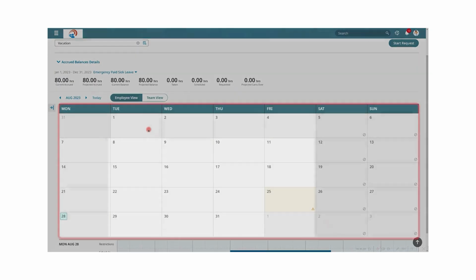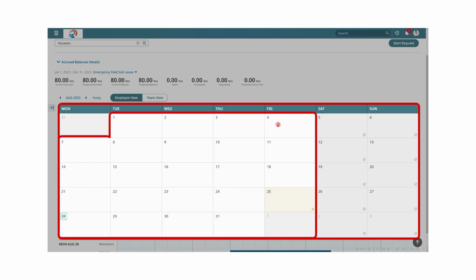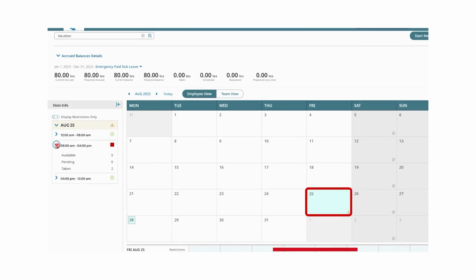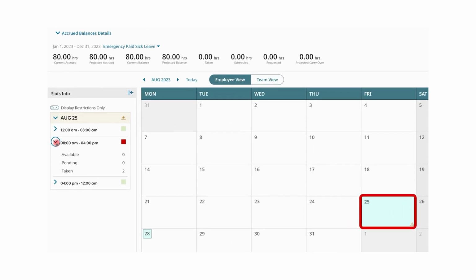Here we have a calendar highlighting our current scheduled days and any upcoming PTO. This insight really helps employees as they are managing their time off. So to start our PTO request, we would simply need to select a day right here from this calendar. Now keep in mind that there is an optimized rules engine in place, allowing you to set rules around how your employees can take their vacation.